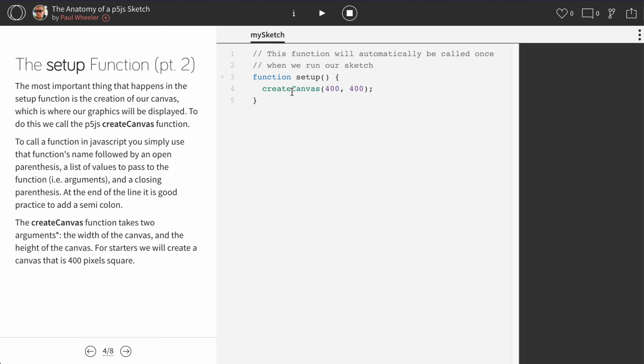One common thing to do in your setup function is to create the canvas. This will define the drawing area and specify its size in a width in pixels and a height. So this creates a 400 pixel square canvas.